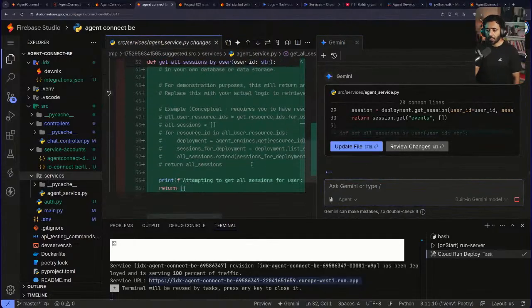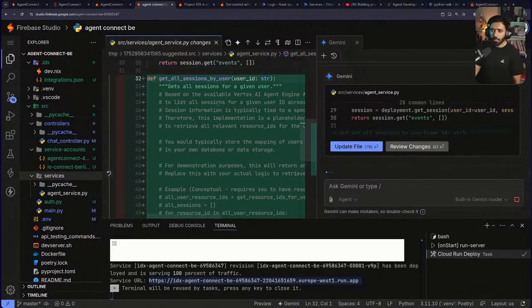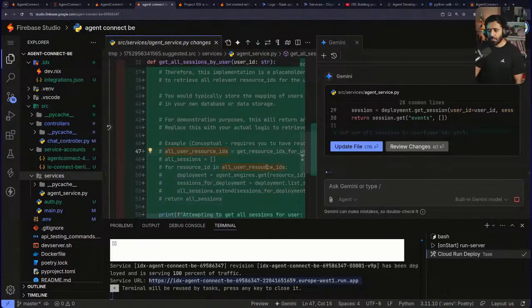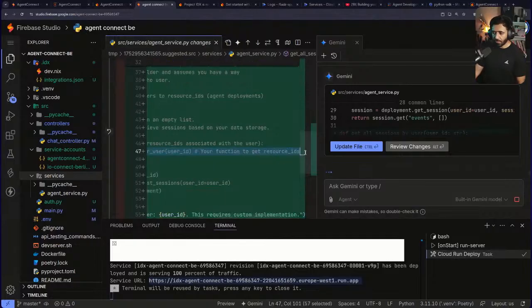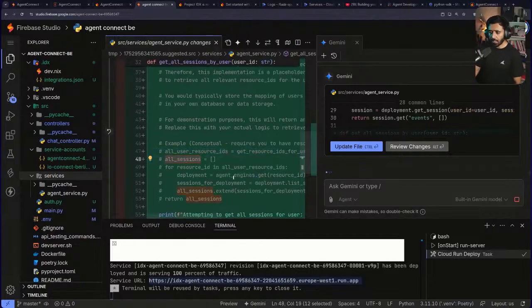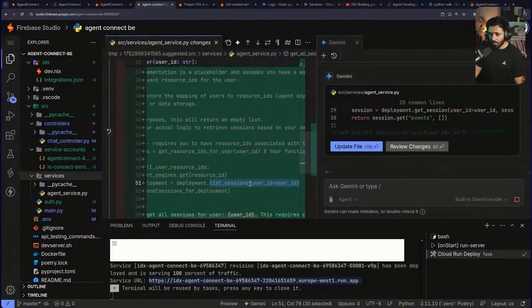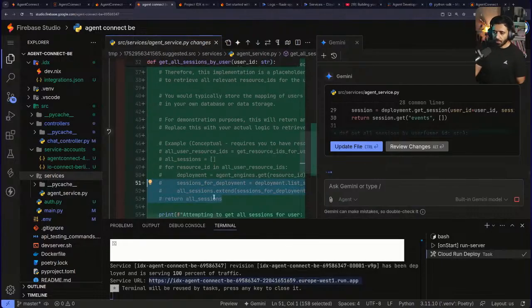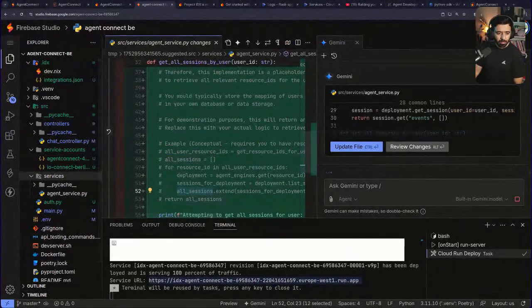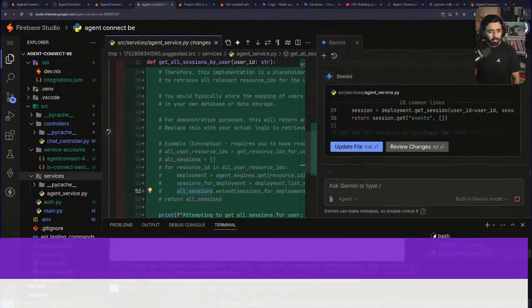So here, now it tries to give something based on the available Vertex AI agent engine. So it says all user resource ID. So it tries to get resource ID for user, and then it goes ahead and gets the session, and then deployment.list, and then what does it do? All sessions or extend session. I don't know what this is doing, to be honest. I think it's not accurate, but we'll see. Did you find it? I could also try and see if I can find it.